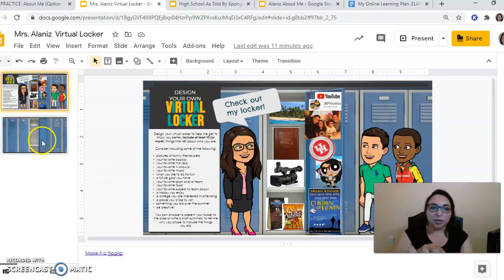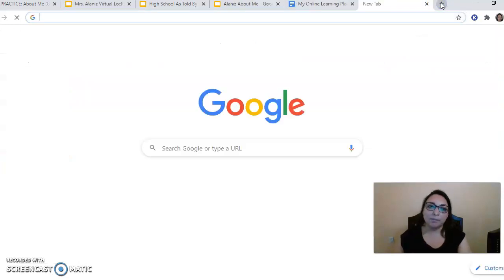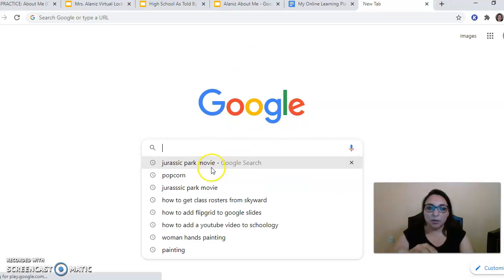Make sure that you click over to that blank locker. That is where you will be doing all the work. And I'm going to show you how easy it is to include pictures into your locker. So the first thing that you're going to do is go ahead and open a new tab. And we are going to search for pictures.